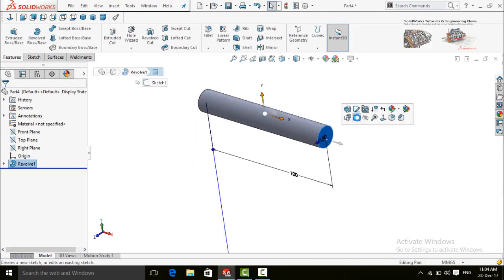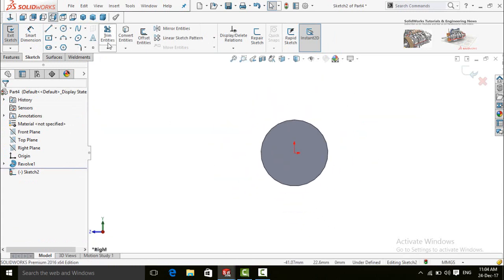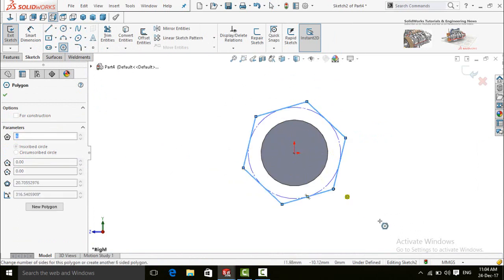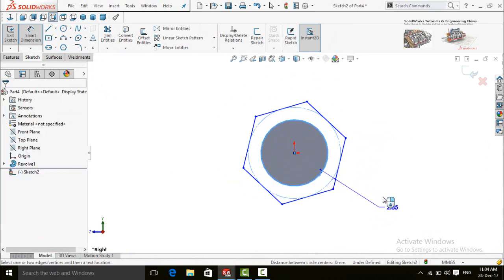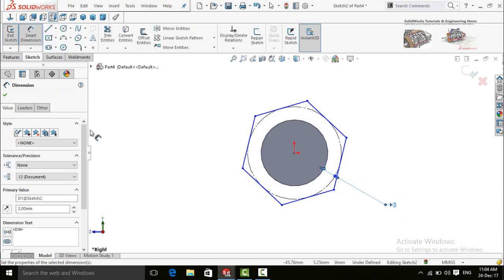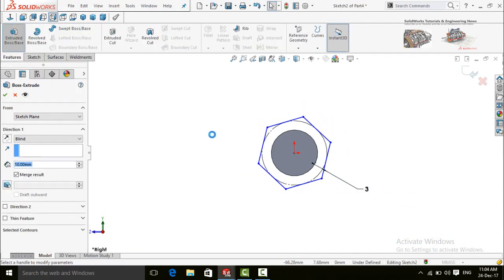Now sketch on this face and make normal to. Draw polygon 6-sided and start it from origin. Now define it, the distance 3 millimeter. Press OK button and then select Extruded Boss Base command.